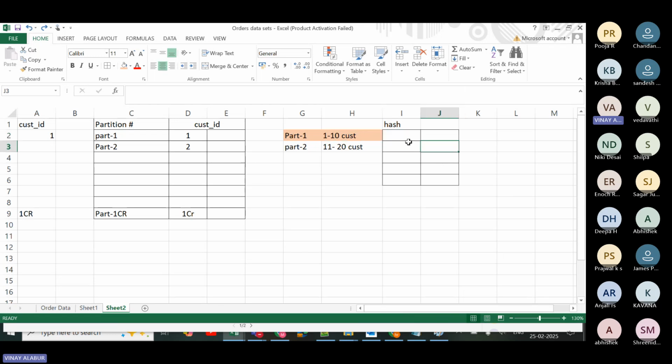To avoid hot areas, we distribute the data across multiple partitions. Example, 1 goes to hash partition 1, 2 goes here, 3 goes here, 4 goes here. Again, 5 comes here, 6 comes here, 7 comes here. So it is kind of a round robin. It distributes your data across multiple partitions to avoid your hot areas.